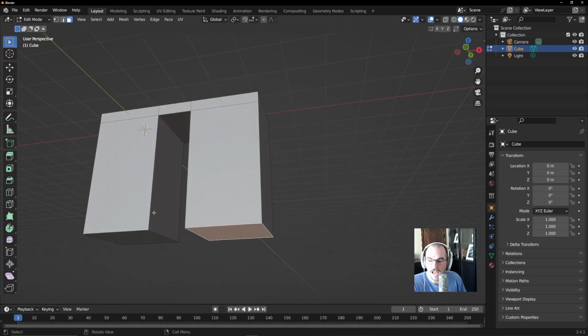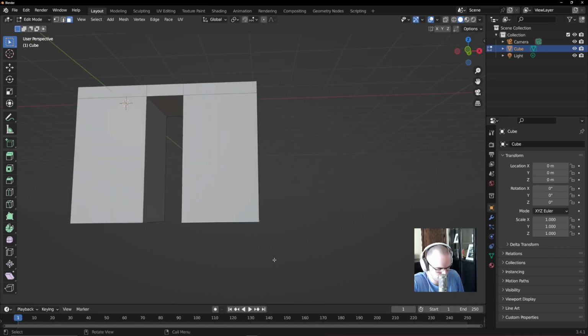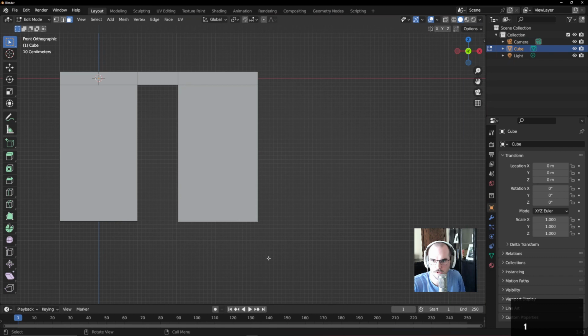I'll show you a method, which is a modifier. I'm giving it away a little bit, that can actually really help you with all this stuff. But just for example, just so you can see an alternative way of doing it, I should probably get an orthographic view, a front view like that. So I hit 1 on my number pad.